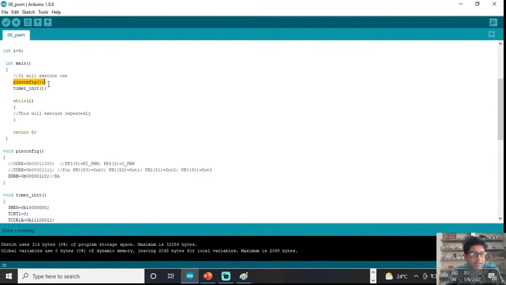So here first I have used the pin config function, which will define the nature of the pin. You see that pin config function I have elaborated here, and here I have used one register called DDRB. DDR means data direction register. Data direction means whether the data will go from the microcontroller to outside or from outside to the microcontroller. That means whether the pin is input or output. If I want to make any pin an output, then that particular bit is to be set to 1. Otherwise it should be 0.